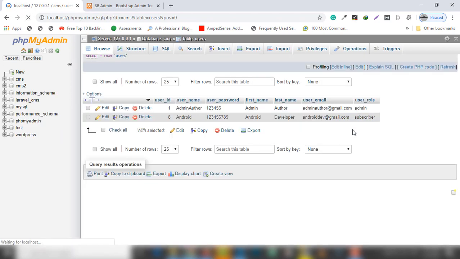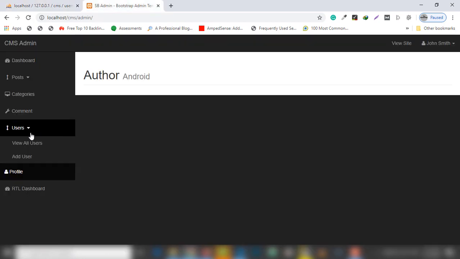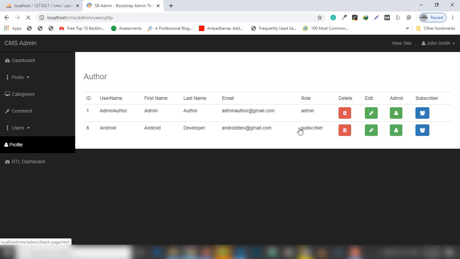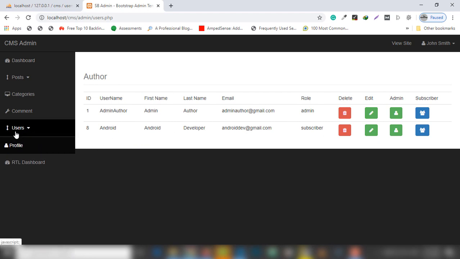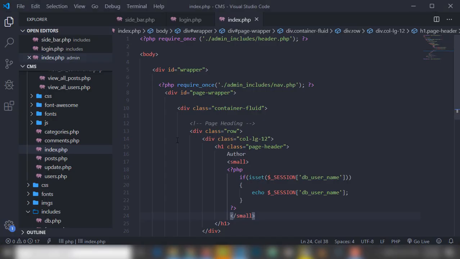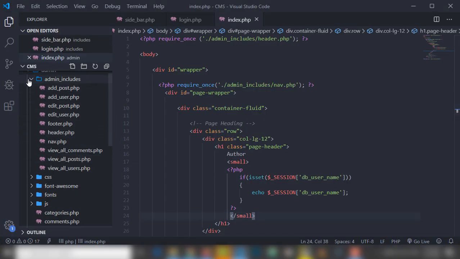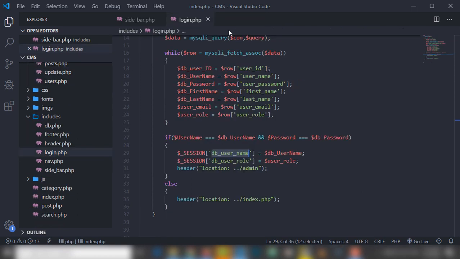If the user role is an admin, then they will be able to see users, view all users and perform other operations, add user and many other things. If the user role is a subscriber, then I want to hide this one feature, right? This one. So first I'll leave this one.